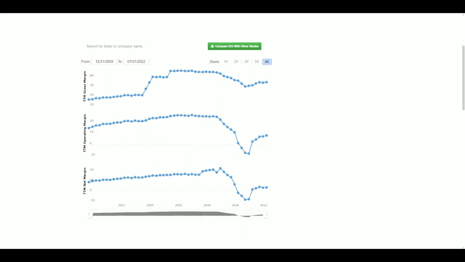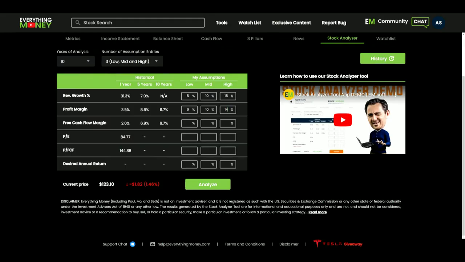So 14 is probably on the higher side. Now, for free cash flow margins, we'll use these same numbers, 6, 10, and 14. This is going to be a wide number right here for sure. Now, PE. I'm going to match the PE to the revenue growth that I am getting generated. So for a 5% revenue growth, I'm probably only willing to pay like a 12, maybe a 14.